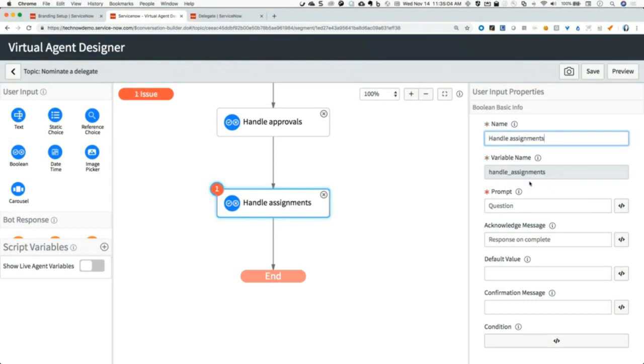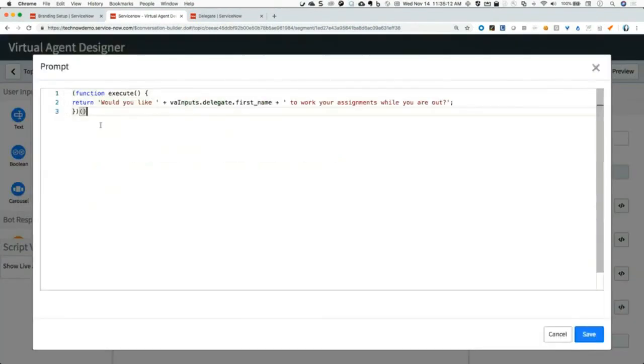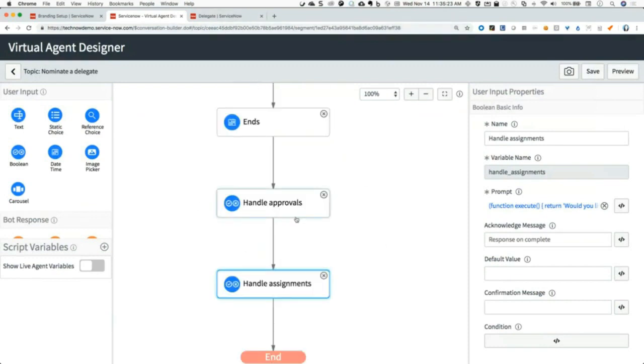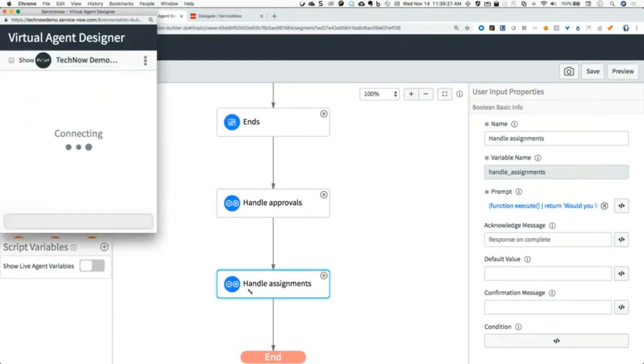Okay. So now let's do our second one, handle assignments. Again, just like before, instead of just hard coding a question in there, we're going to put a function, and again, here we're just returning a string, grabbing that delegate's first name. All right, so we've got everything that we need to create that delegate record. Let's do a quick preview of that.